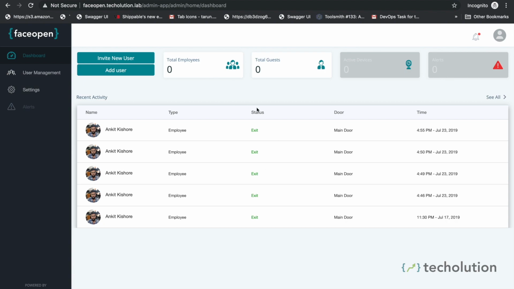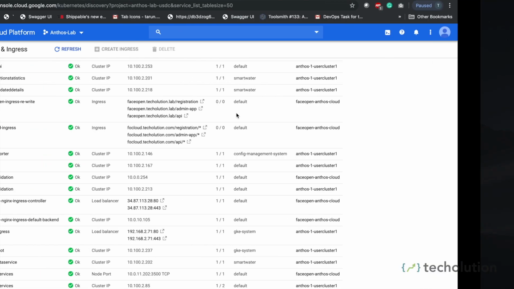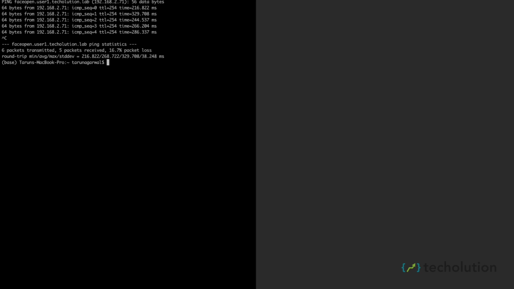As you can see, we just logged in here and we're now able to add the user, and you can see how slow it is already. Now we have this internal faceopen.techolution.lab DNS entry that is mapped to the data center, and we do a ping on that. You can see that it's resolving to a private IP address, the 192.168 address, which shows that we are serving the traffic from the internal data center.